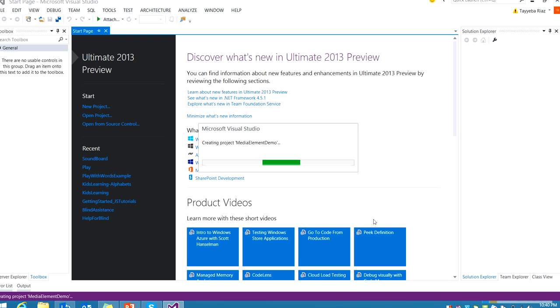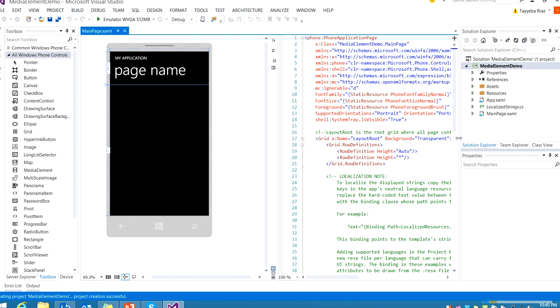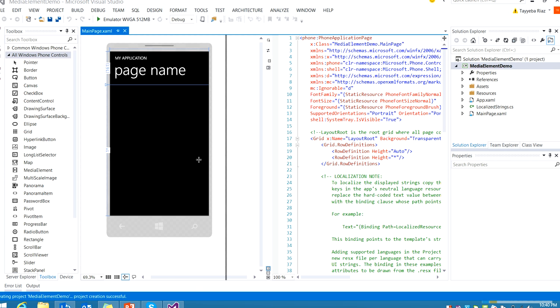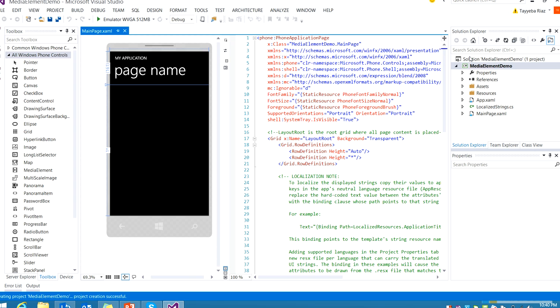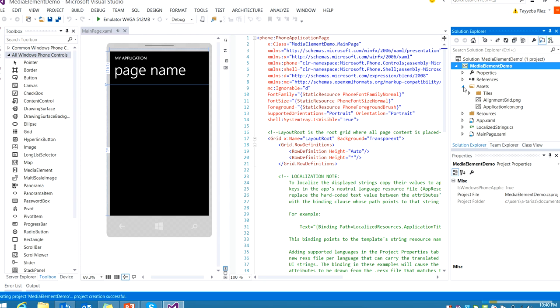Your solution is now being loaded. After it's loaded, we will have a look at the Solution Explorer first. This is the Solution Explorer where all the files of your project are included. It has an assets folder where the images, the media files, all the media elements are added, and it also adds the files, the pages of your project. If you add any more pages to your project, they are listed down here.